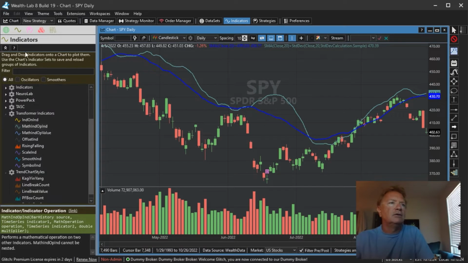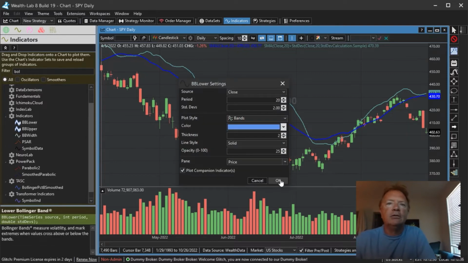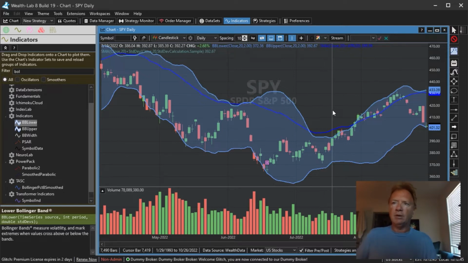Now, to complete the picture here, let's drag our standard Bollinger Band onto the chart. And you'll notice that the Bollinger Band is exactly the same as the first indicator that we created with MathIndOpInd. So it really makes this indicator much more flexible, and you could do a whole bunch of new things with this now, opening up a lot of new windows for your building block strategies and strategy development in general.